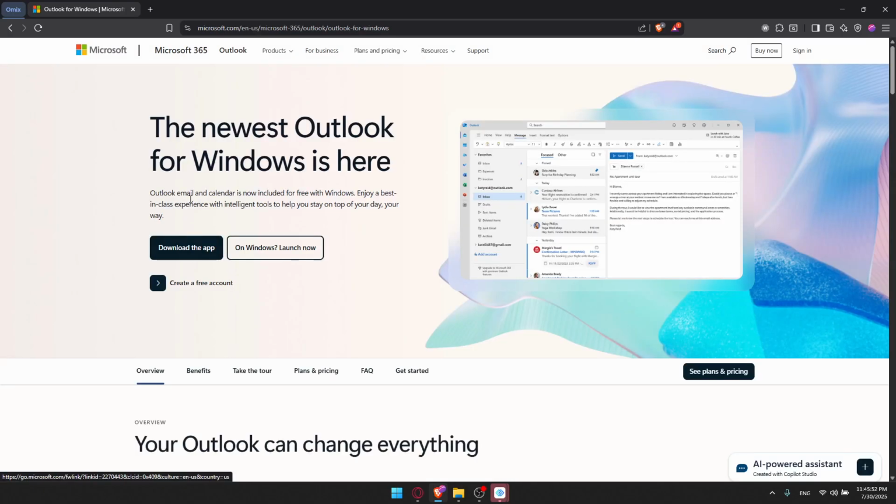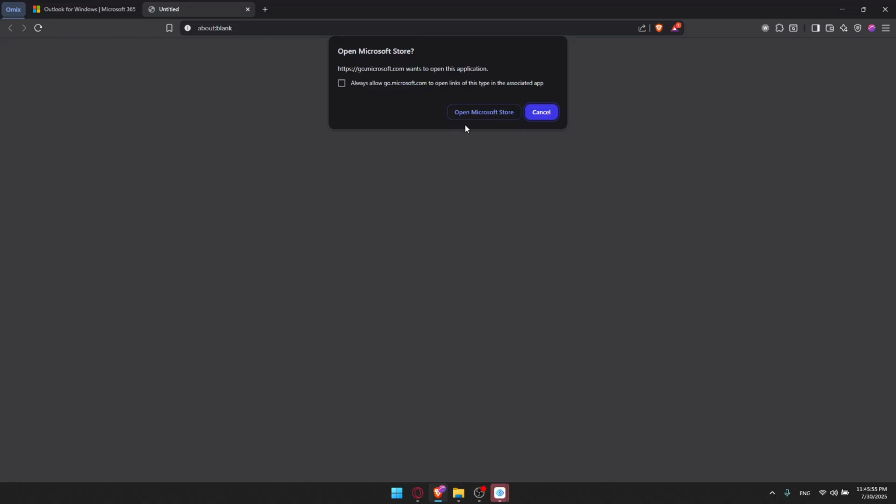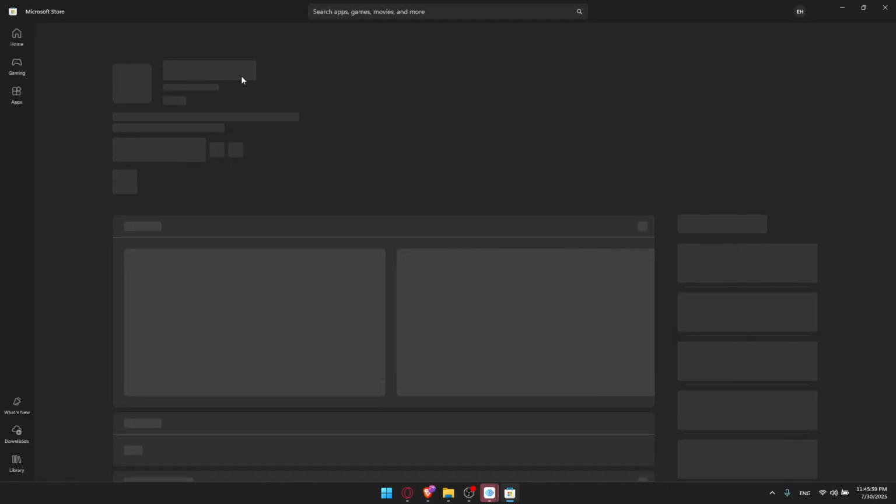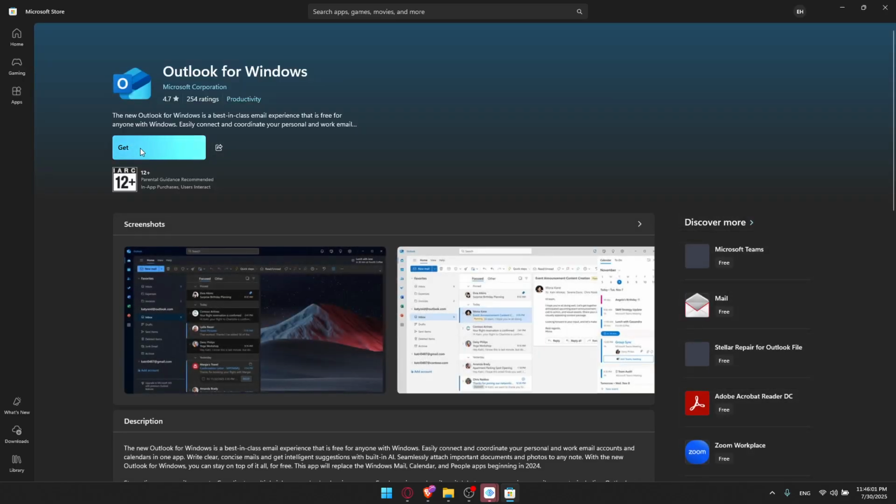Then go here and click on download the app. Once you click on download the app, they'll tell you to open Microsoft Store. Sure, just click on it and you should be taken here. All you need to do is click on get.